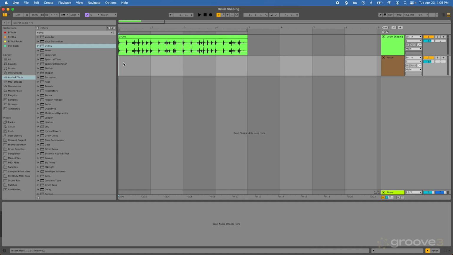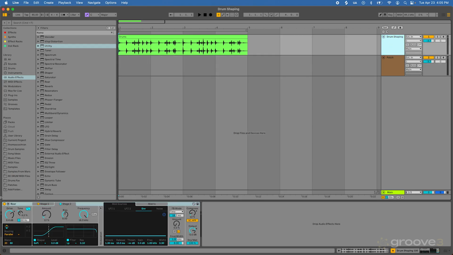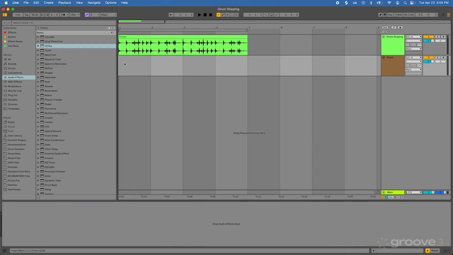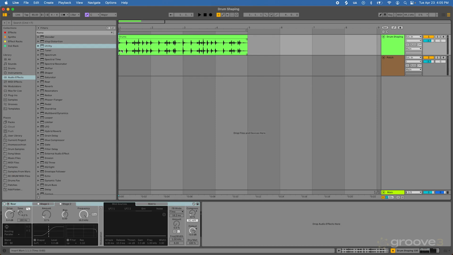So for this first video, the patch that we'll be showing you how to make is going to be a way of shaping drums through distortion. So before the Roar Distortion unit on this loop, we have a simple acoustic drum loop. Sounds nice, but it lacks a lot of thickness and fullness.